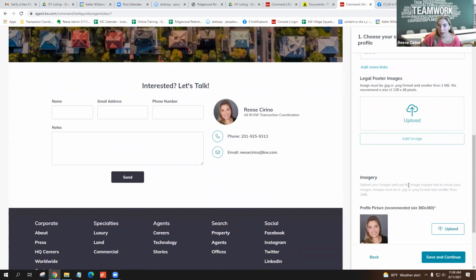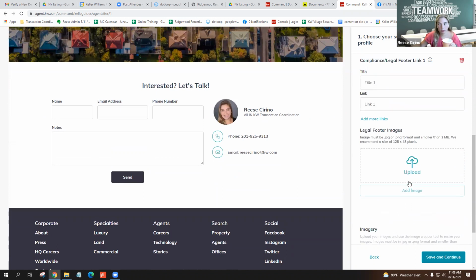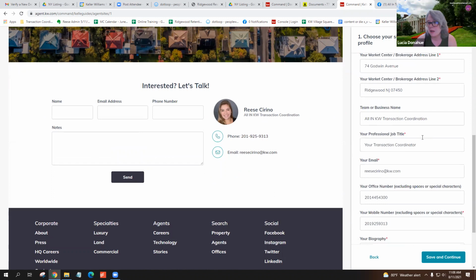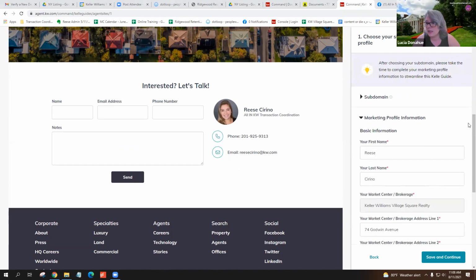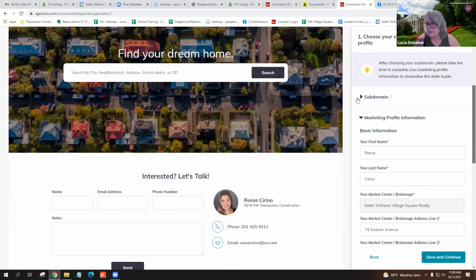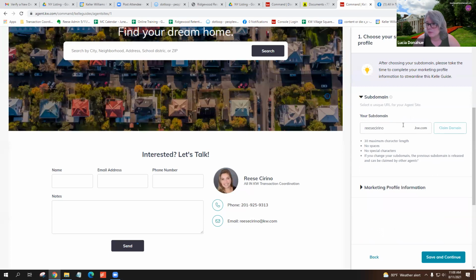Any questions on this page? Hi, Reese. I have a question. Hi. So the name subdomain is throwing me off a little. I just got my email literally 5 minutes ago saying that my KWCommand was complete and supplying me with all the information, but I thought I already had a website name.